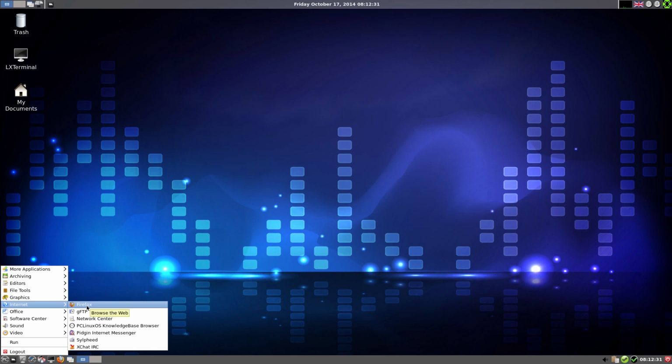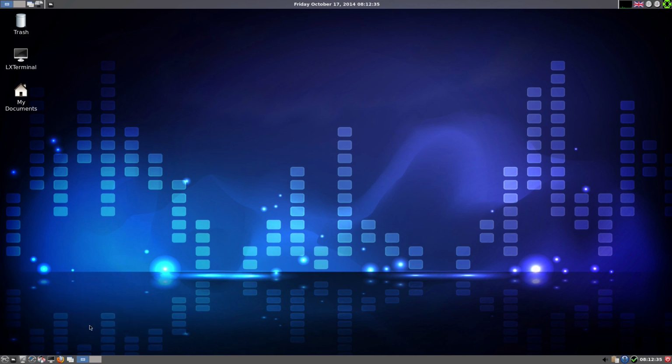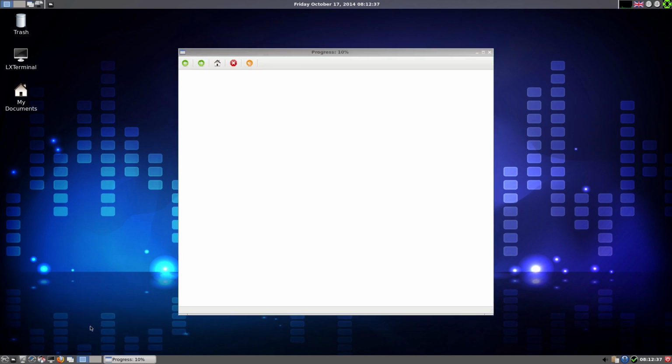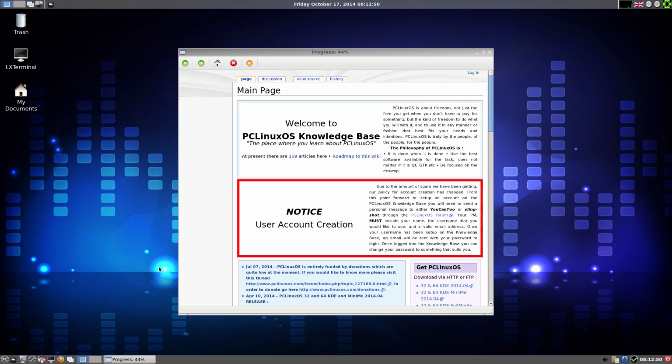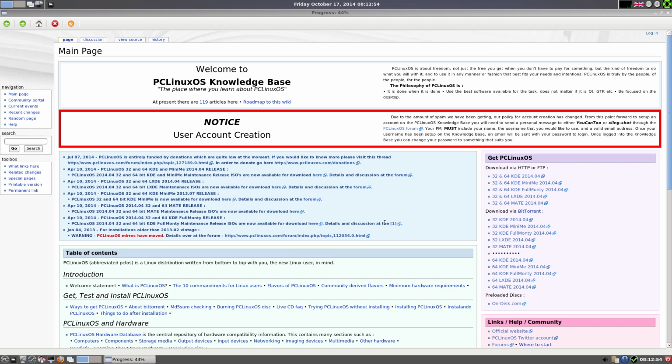Firefox as default, as I said before, the Network Center, and the PCLinuxOS Knowledge Base Browser. Now I'm going to open that, a browser for PCLinuxOS. Hurry up and open it. I've got all day. Five, four, three. We're getting there. Slow. Oh, here we are. Make it a bit bigger. That's the reason why.